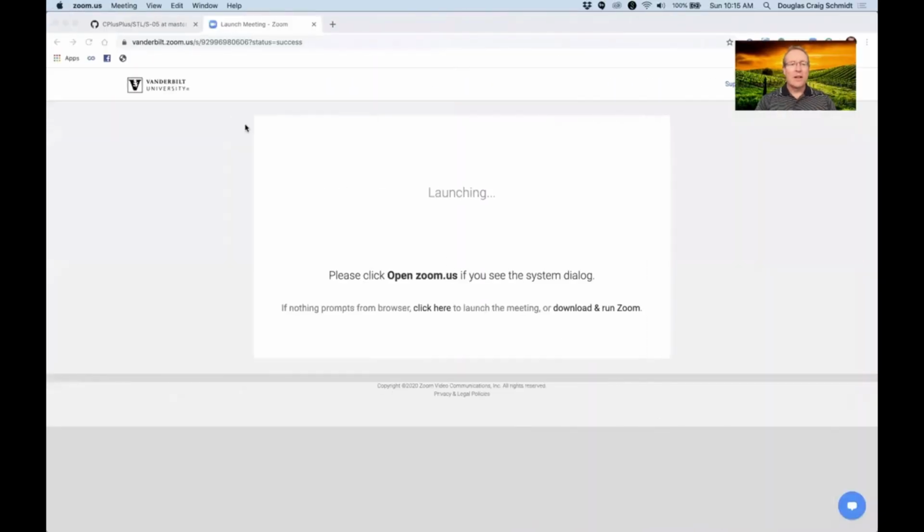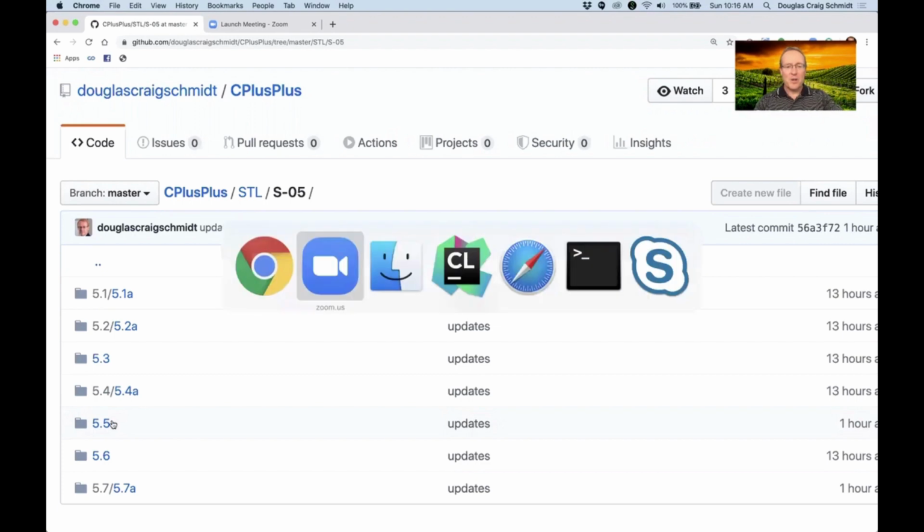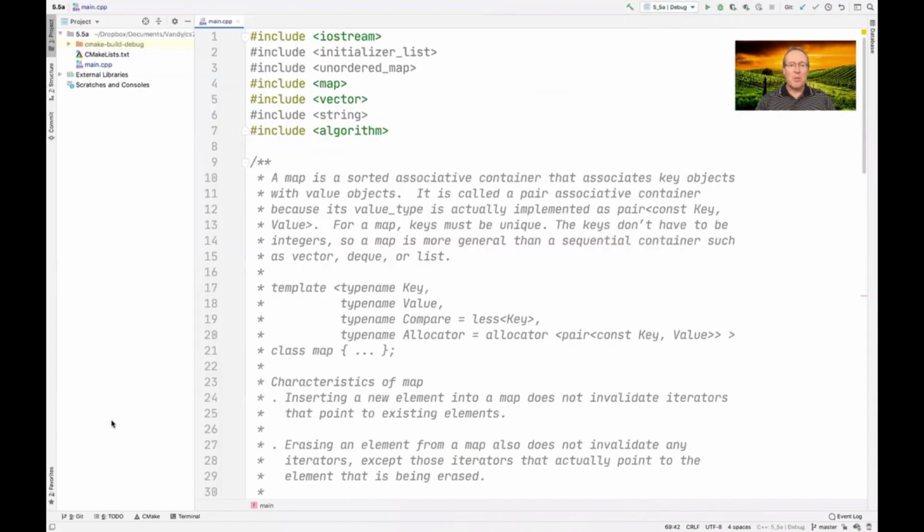So let's go ahead first and take a look at where we can find the code, and then we'll jump right into the analysis. Start by sharing my screen. You can see here that the code is going to be available in my C++ STL S-05 repository at my GitHub account, and we'll be focusing on the examples in 5.5, 5.6, and 5.7. So let's pop over to my CLion interactive development environment.